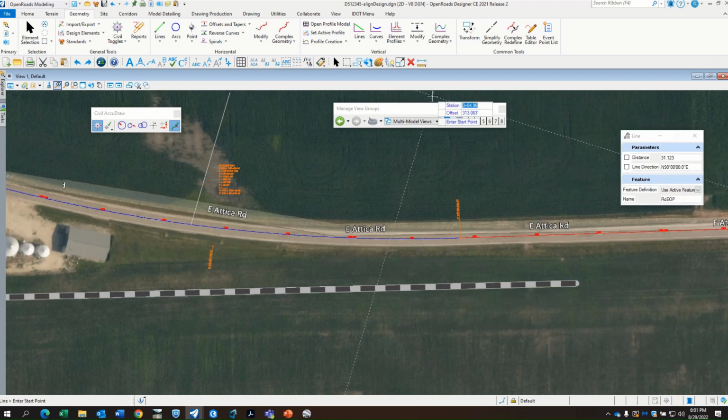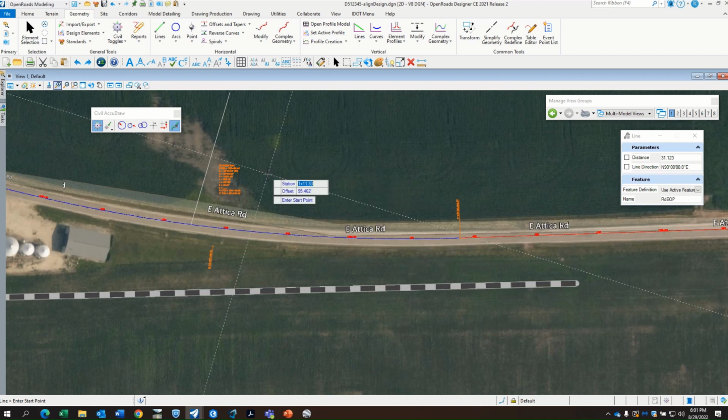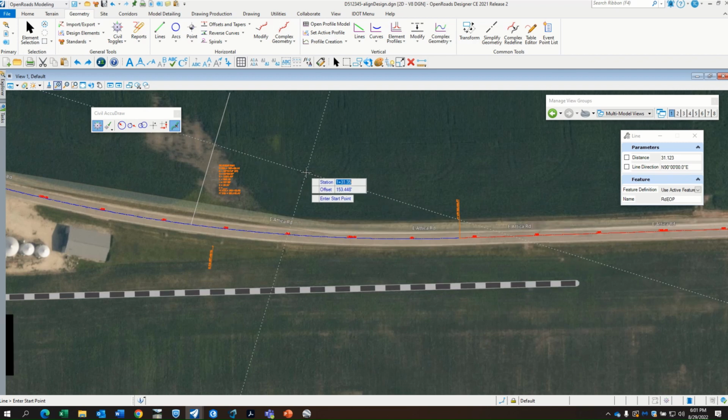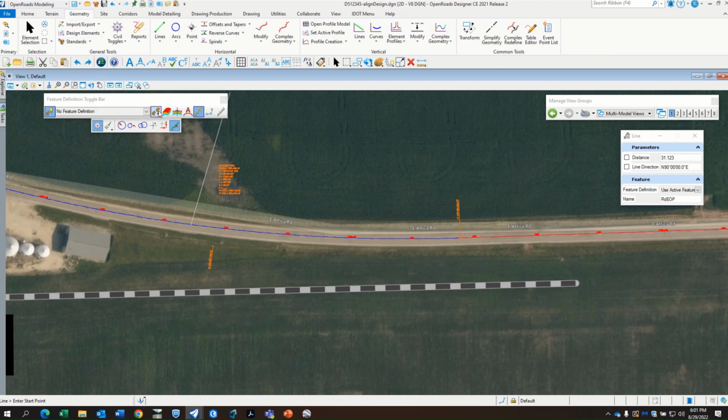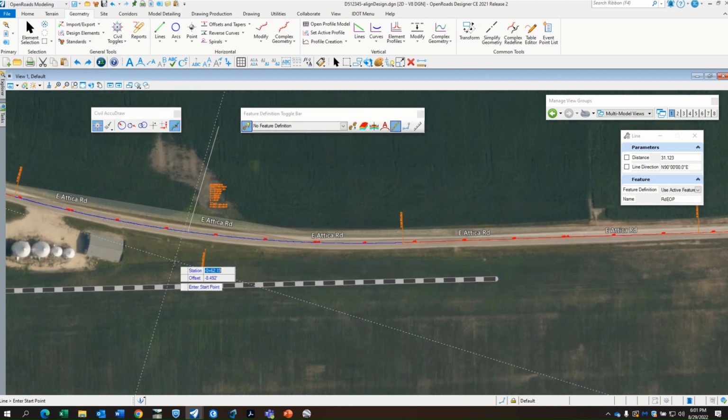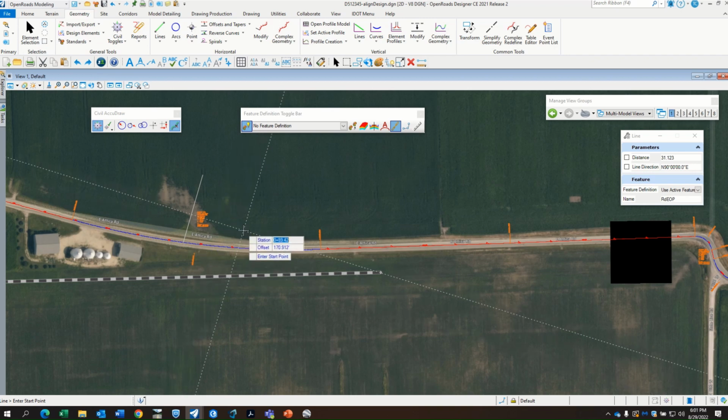Now, just like in CAD, you always had to have things on the right level, weight, and color. And like we've talked about in previous chapters, we pretty much have to have a feature definition set for most everything. So let's bring up that feature definition. Under Standards, Feature Definition Toolbar. What are we doing? We're adding the proposed alignment, so there will be a feature definition for proposed alignment.